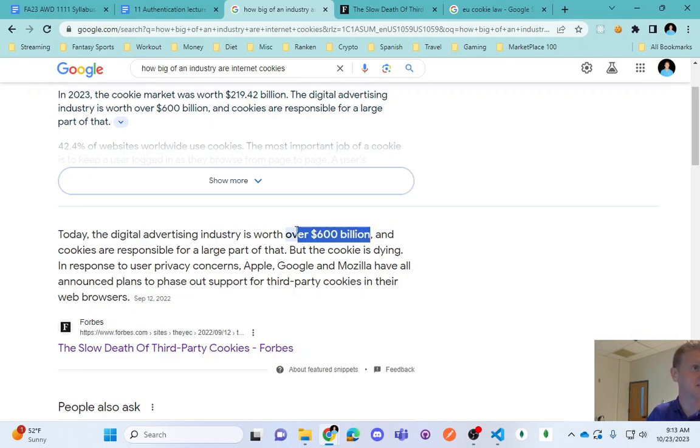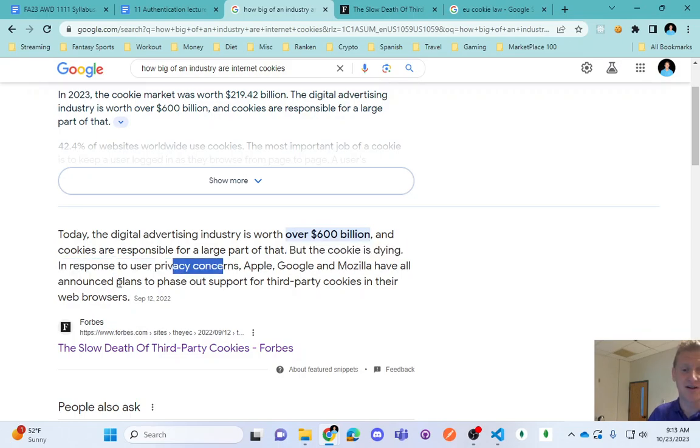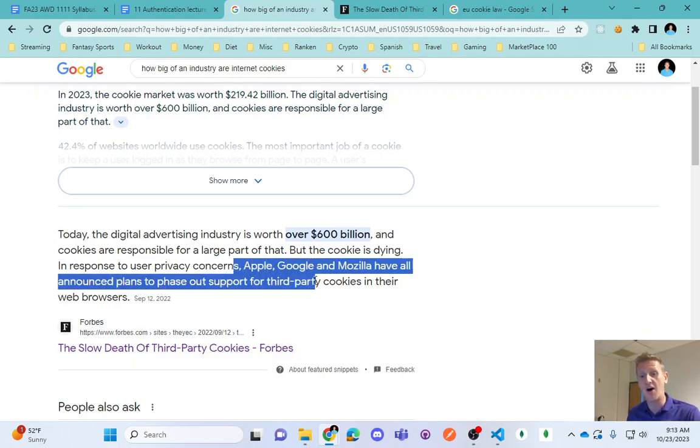But okay, so this is big business. This business of online advertising. But the cookie is dying in response to privacy concerns. They're talking about getting rid of third-party cookies in their web browsers. Anytime that you destroy the tools that these companies are using to track you, that takes big blows to their bottom line. They're not able to make as much money off of us.